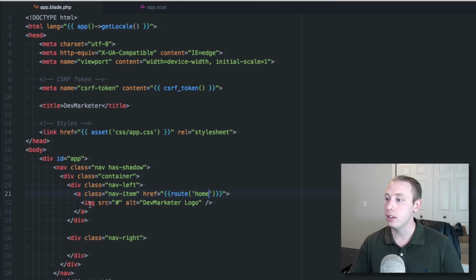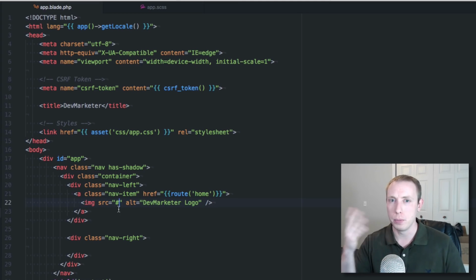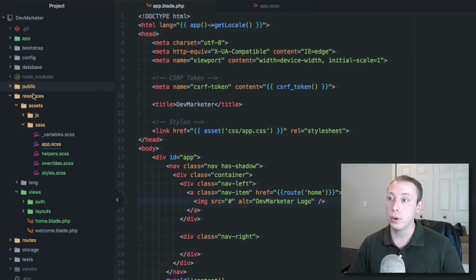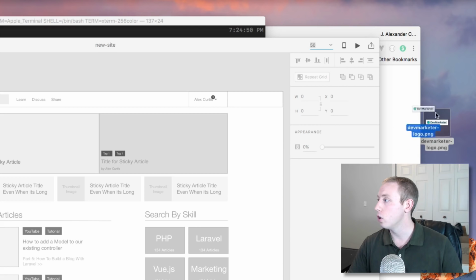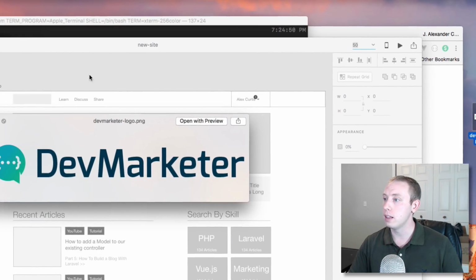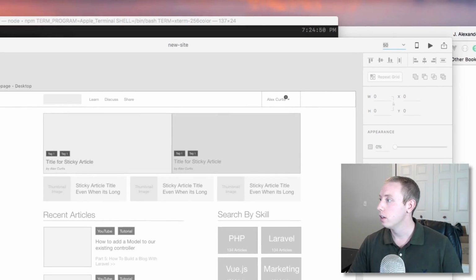Home, like that. And let's go ahead now and set this source. So the first thing we need to do is get an image in our file. What I'm going to do is put it under public images. I'm going to put our file inside of here. Now I do have this file pre-prepared. It is over here on my desktop, so you can see it here. It is just my logo that we've created before.